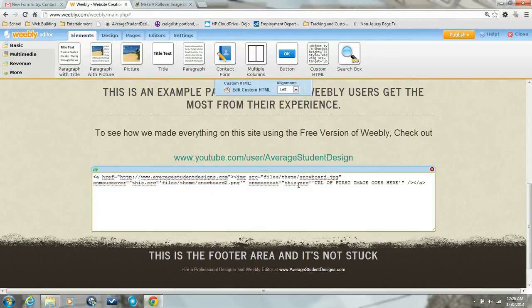And then we're going to change this. Now you have to put the original name, the file/theme/snowboard or whatever your picture is, back again so that when your mouse comes off the picture, it goes back to the original picture. We're just going to click out of the HTML.